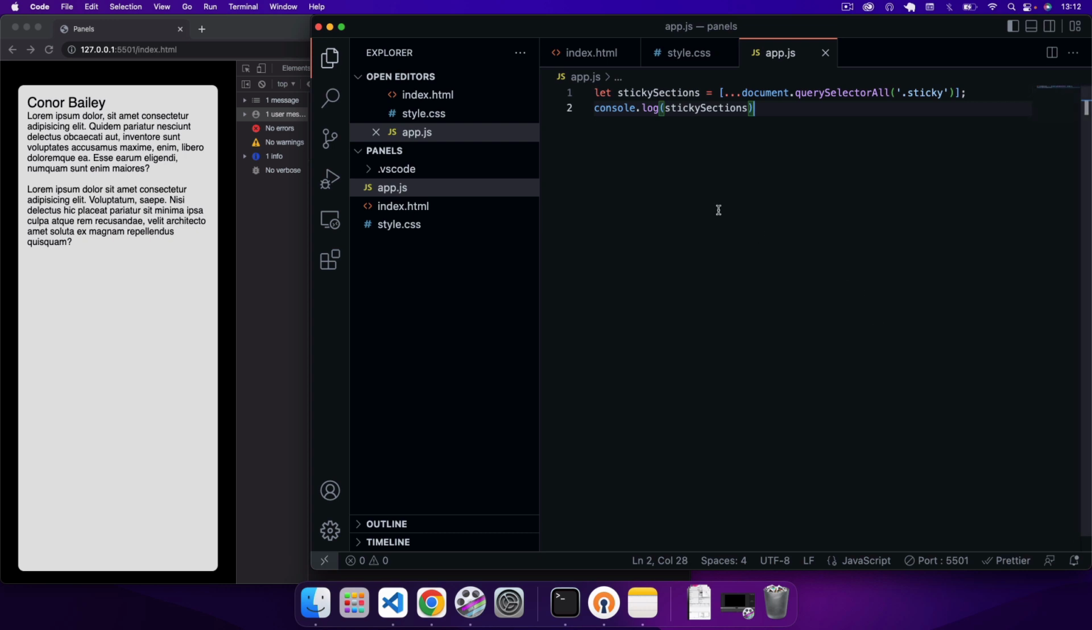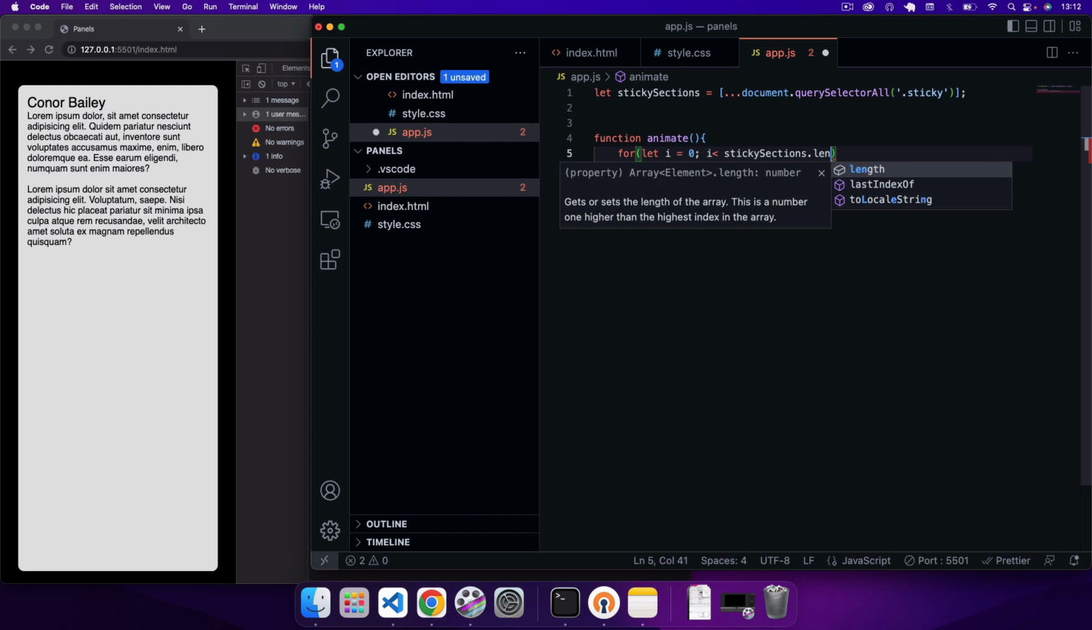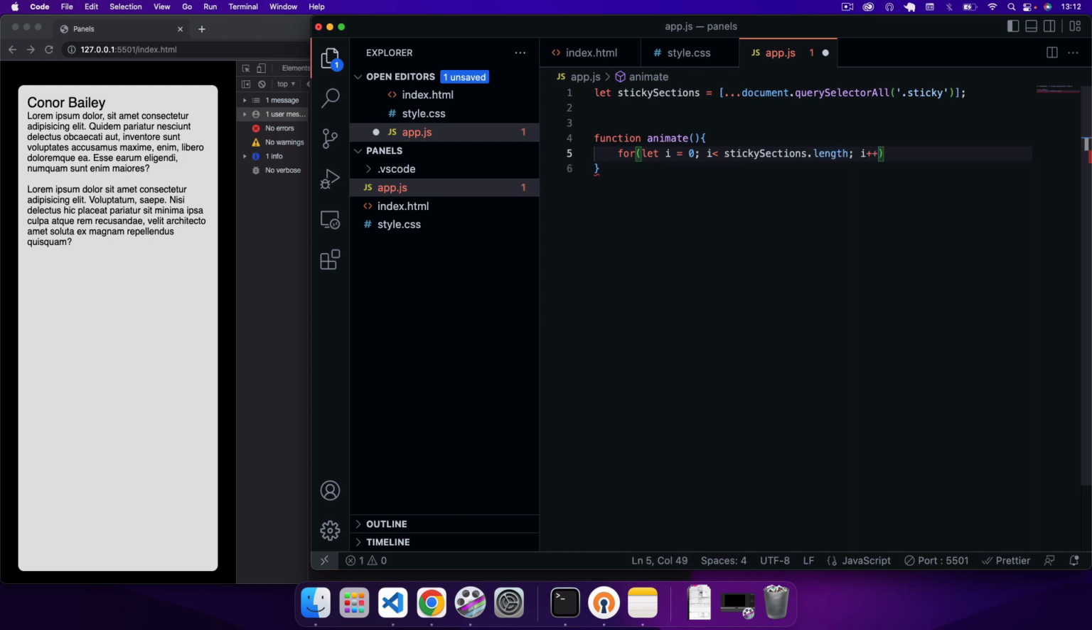Next one we want to do here is we're going to create an animate function. Okay, so we'll say function animate, and the first thing we want to do is just loop through all of our sticky sections. We're just going to say for let i equal 0, whilst i is less than stickySections.length, then we want to increment by 1, so i++. We want to continuously run this animate function, so we're going to use requestAnimationFrame, which is built into the browser.